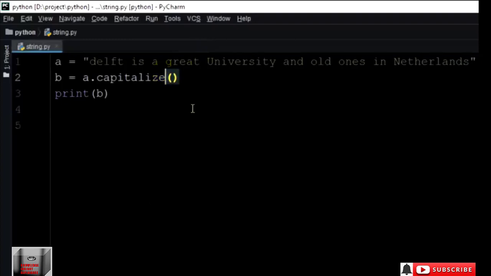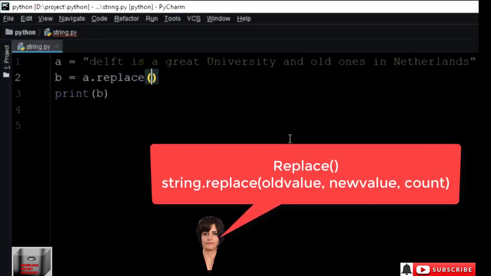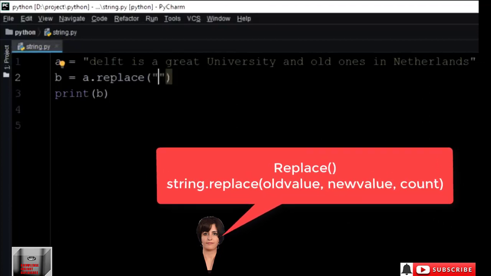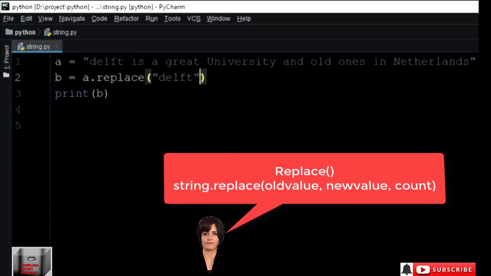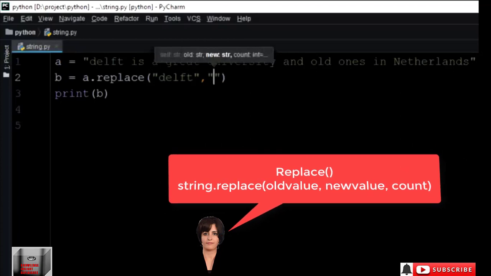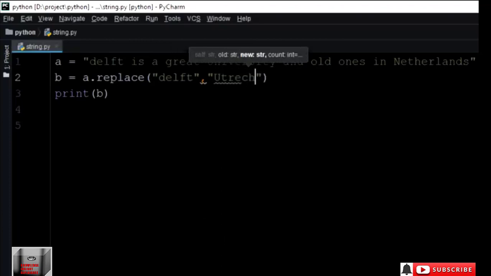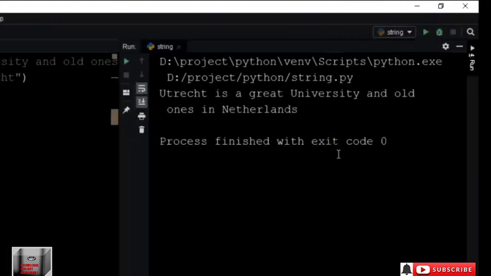The replace method replaces a specified phrase with another specified phrase. Replace parameters are old, new, count. Old is the substring you want to replace. New is the new substring which would replace the old substring. Count is optional, and it is the number of times you want to replace the old substring with the new substring. If count is not specified, the replace method replaces all occurrences of the old substring with the new substring.